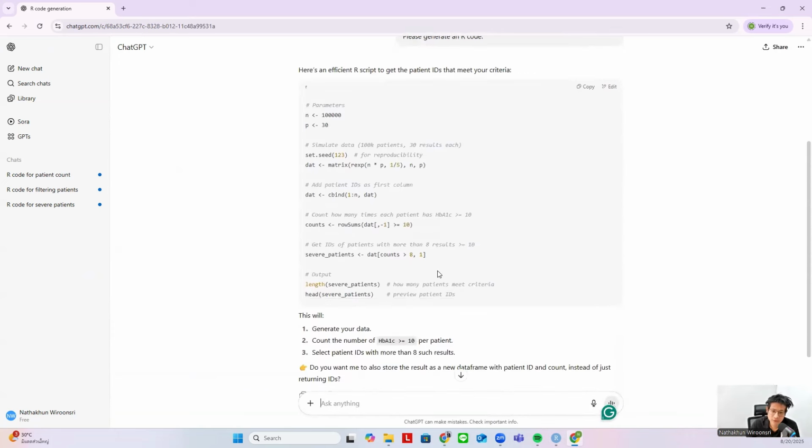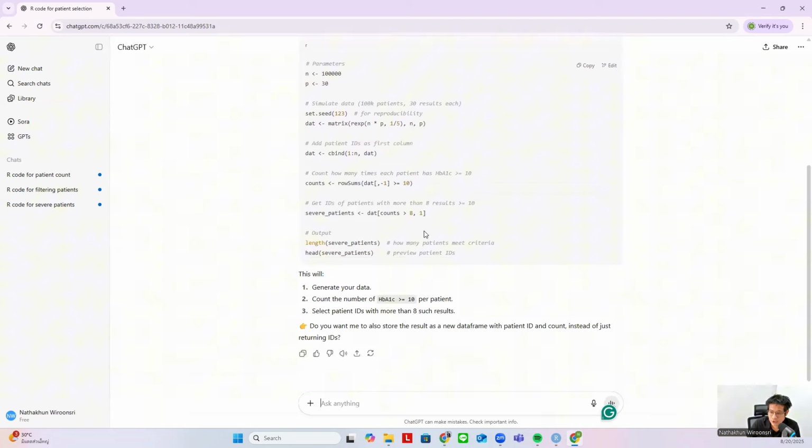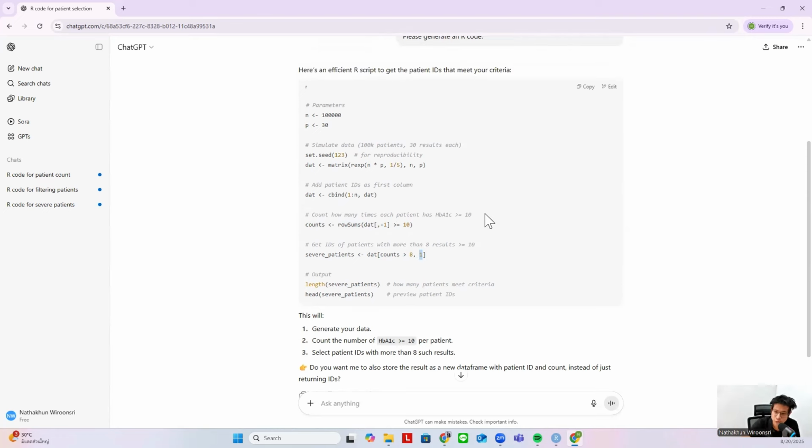You're going to see that ChatGPT provides exactly the same version as me. So this one is the count, and they put the count into this matrix. Count greater than 8 and then 1. This is exactly the same as mine. Okay, so that means if you have the good keyword, of course, ChatGPT can help.